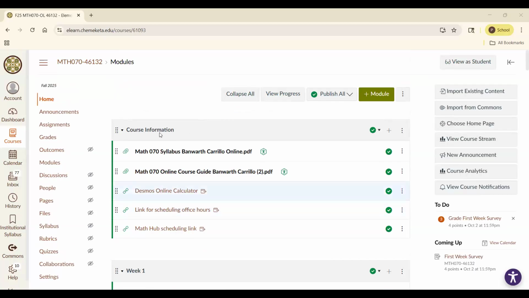I'm going to talk first about the course information tab, which has the syllabus, a course guide, and some tools to support you. And by the time you actually go to the course, it'll have this video posted in here as well. So first, a look at the syllabus.